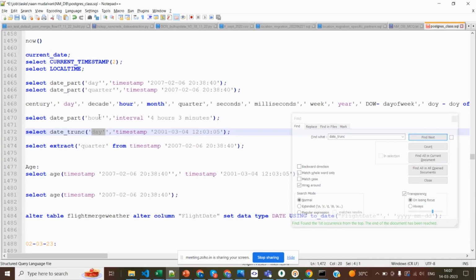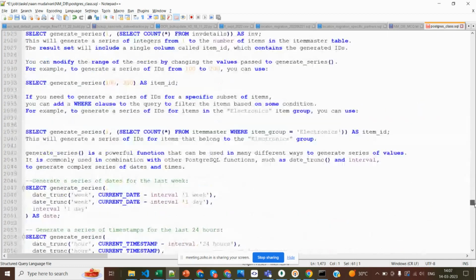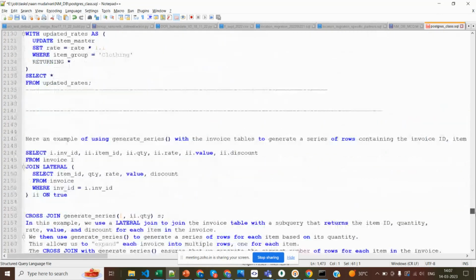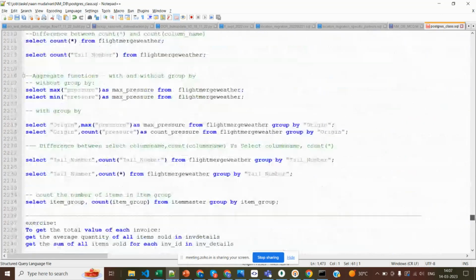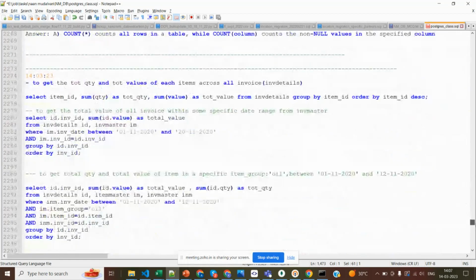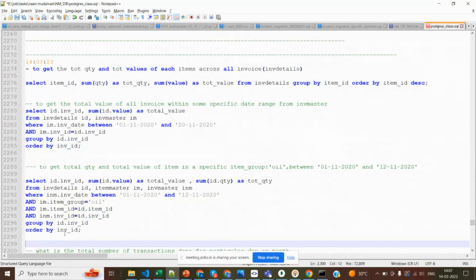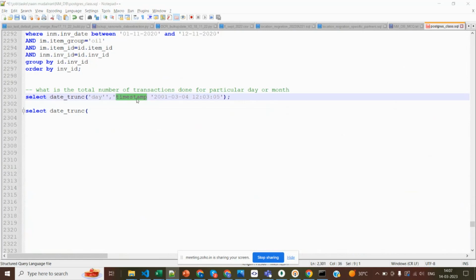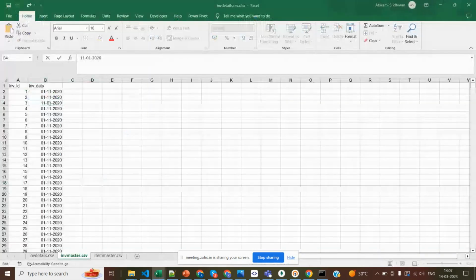What are all the things we have given here? Until the hour, it will round off. Until the day, it will round off. So this is what we have seen in the date truncate. So we will take the syntax. You can see here, this is the syntax. Now we don't want any timestamp, so here I have given only date alone.